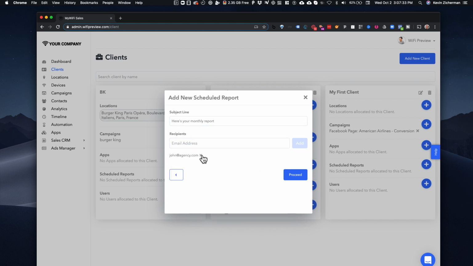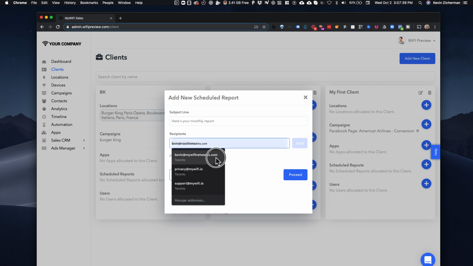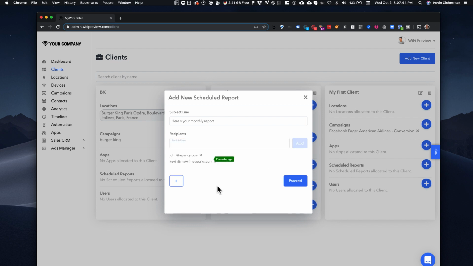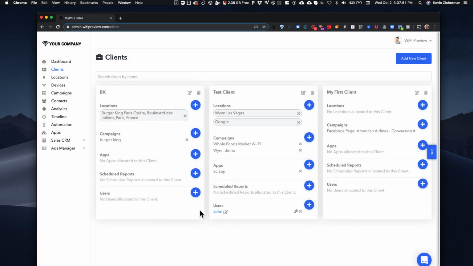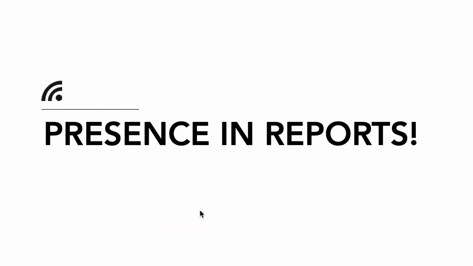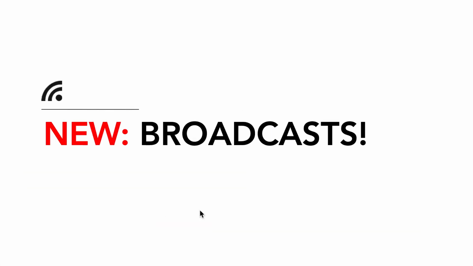You can add it. It automatically adds the sub-users you already have on that client if you want to send it to everybody, or you can add other clients that are not necessarily on your sub-user list. So that's a cool way to do that. Once you're done, click proceed, and then you can choose exactly which locations you want to include with that. Cool. So that's how that works. That's how you can add or create custom reports.